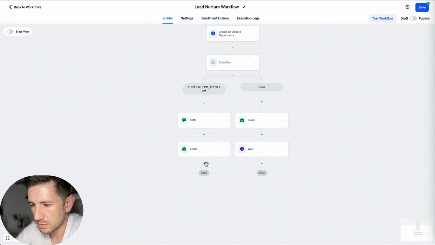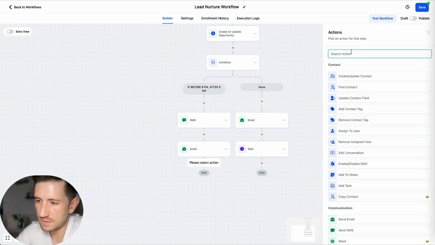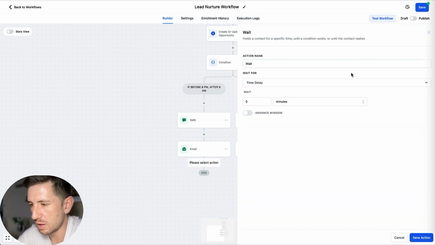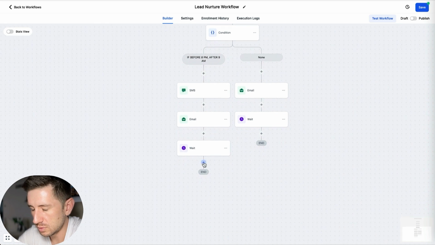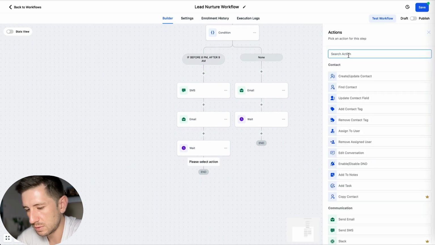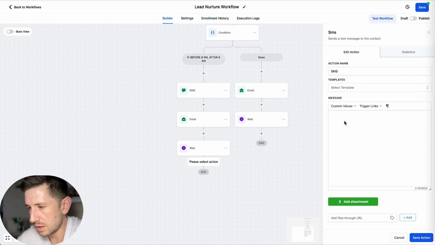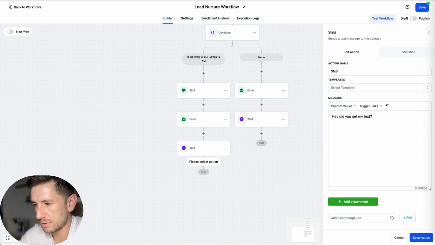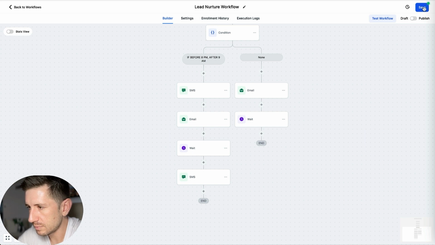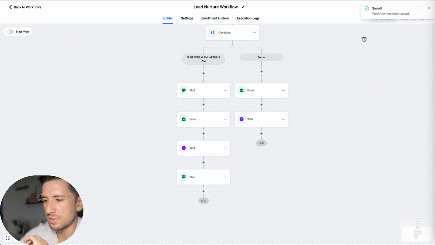Cool. So in this action on the left side, I want to continue with day 1. So day 1, I'm going to actually wait 2 hours. Actually, let's make it 3 hours. And I'm going to send another text. Hey, did you get my text? Click save, make sure we're all on the same page.